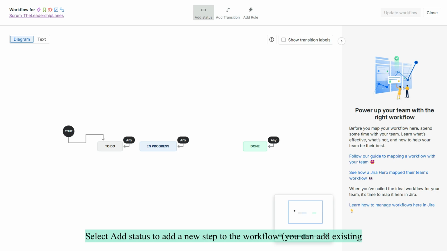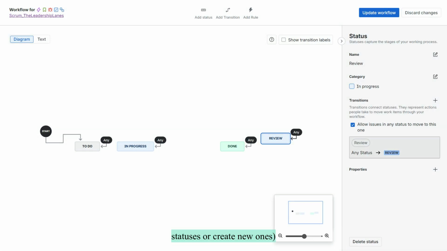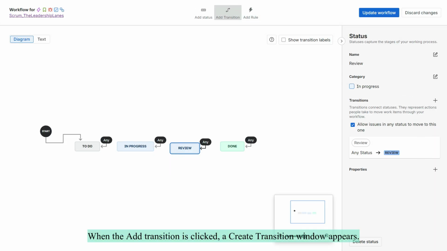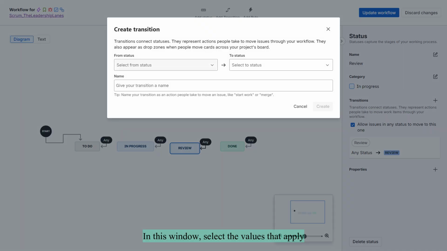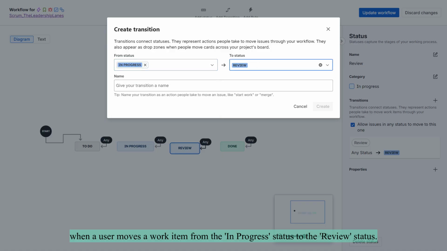Select Add Status to add a new step to the workflow. You can add existing statuses or create new ones. When the Add Transition is clicked, a Create Transition window appears. In this window, select the values that apply when a user moves a work item from the In Progress status to the Review status.